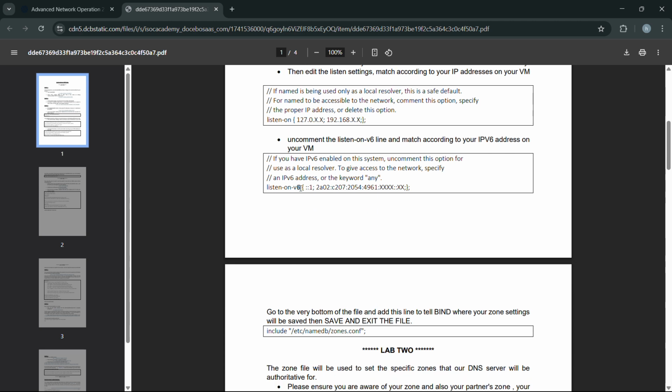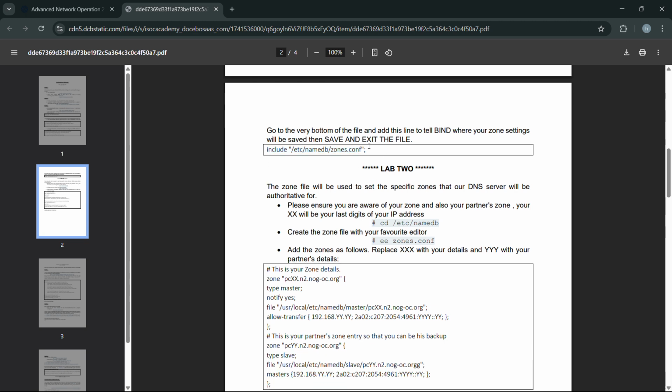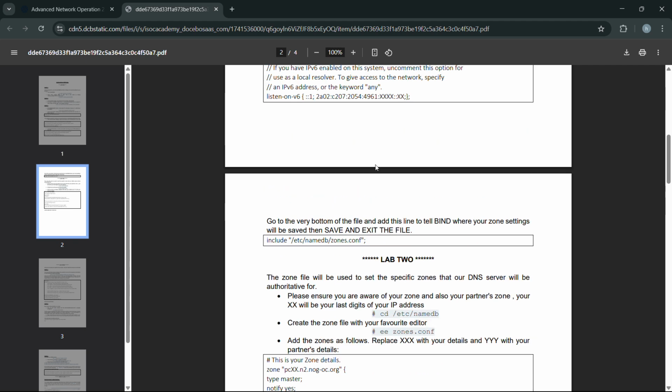And again, you also have to add your IPv6, okay. You add it here and put the semicolon, as well as here you have to add a semicolon. Also, you have to go to the bottom of that name.com file, and then you add this path, which will tell the DNS server where your zones are located, okay. Then by having this done, this is actually part 1.